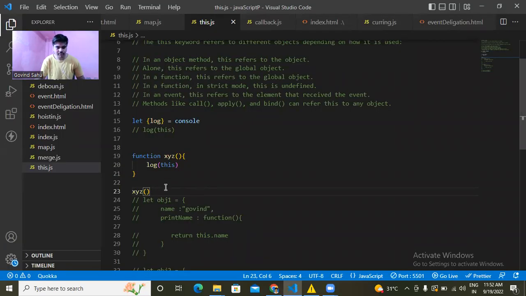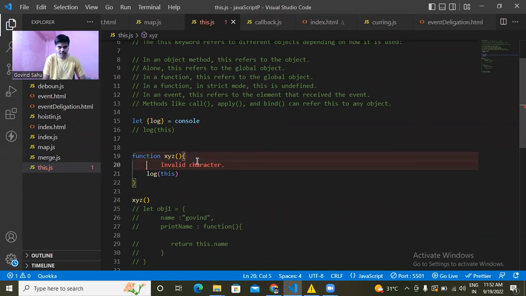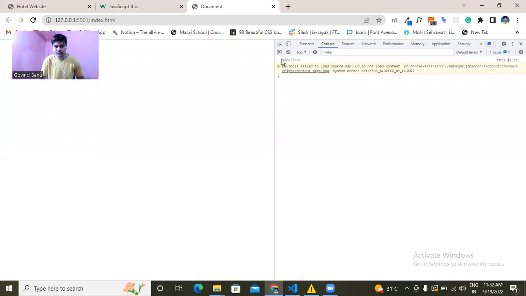Now the next point is that in strict mode, this is undefined. If I use strict mode here, for example "use strict", it will not refer to the global object, it simply gives me undefined. You saw, it gives me undefined.